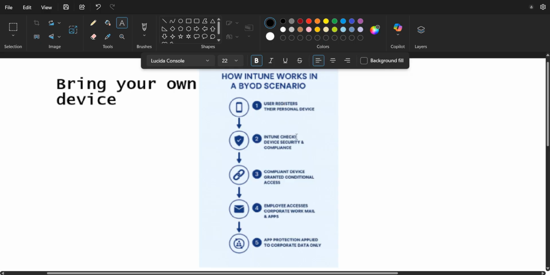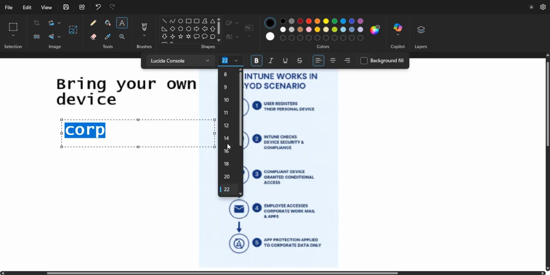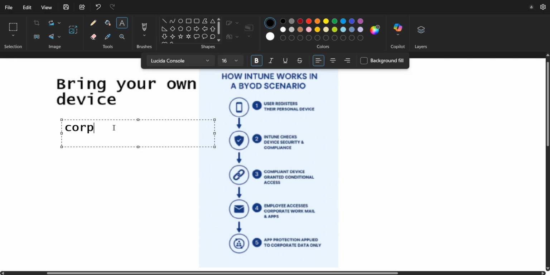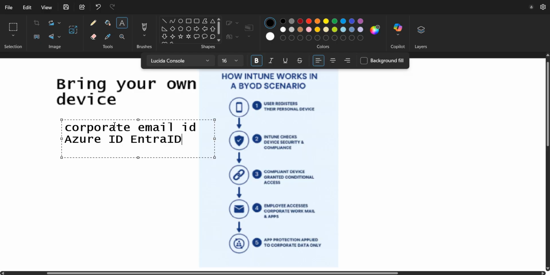Now what will happen? Now Intune will check the device security and compliance. But before checking the device security and compliance, there is a mid layer in between. They will have to log in with their corporate email ID. Okay, so the corporate email ID will be provided by Microsoft, and it could be the Azure Tenant ID, Entra, which we call Entra ID. After logging in with that, they will enroll the devices. So in a way, this enrolls the personal devices like their mobile phones into the Intune management.